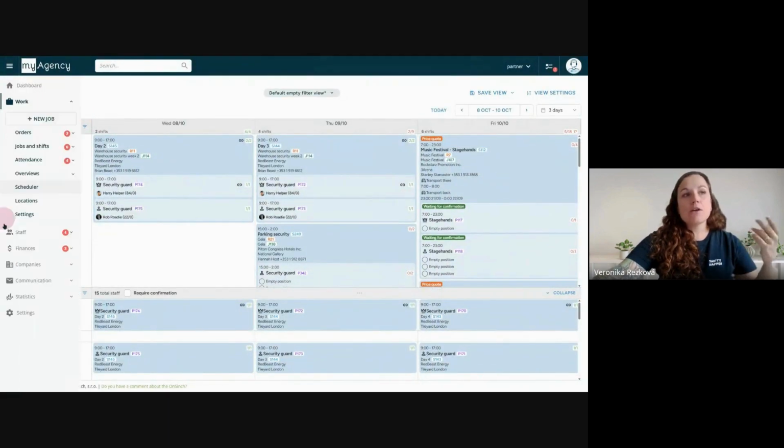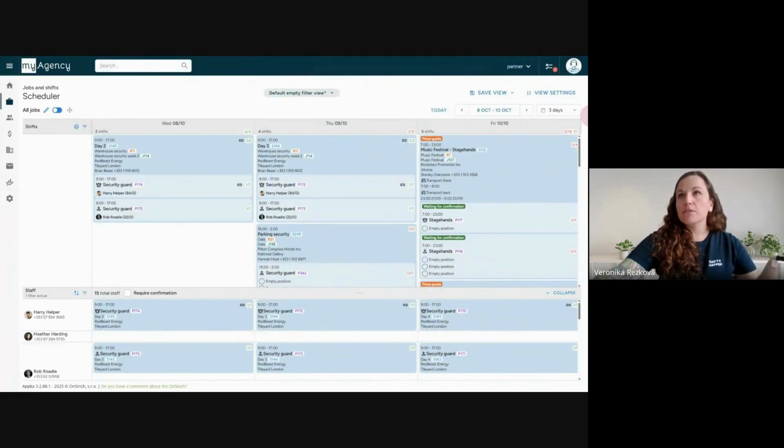Now you can see that you have many filter options and many view settings options, and it would be a real pity if you had to do it again every time. So that's why you can save the view for next time.